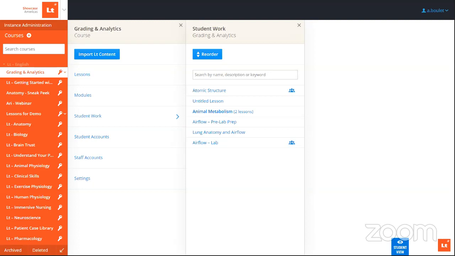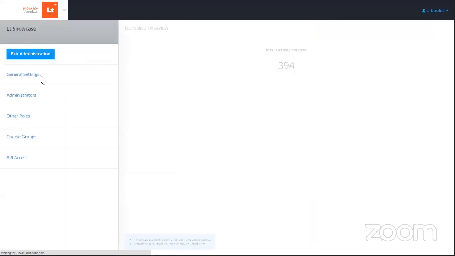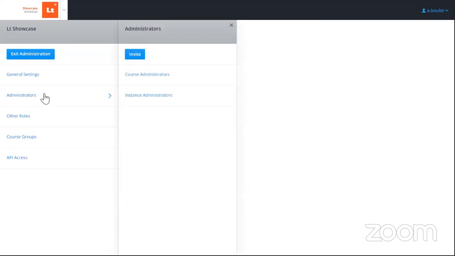So I'm going to go back. Another common question that we have is the instance administration and the different roles in LT. So I'm going to go to instance administration and go over some of the administrator and other roles that we have. Under administrators, there are two main types of administrators in LT. The first is an instance administrator. Each institution is going to have their own LT instance, or basically their LT account. Any instructors that are going to be using LT will be using this same instance. An instance administrator is going to have complete control over that instance.